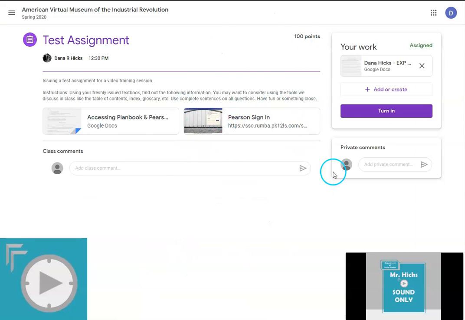And then right off the bat, you can see all the things. The resources, like the instructions, are here, which you can see in my previous tutorial. There is this right here, accessing Planbook in Pearson, the instructions on how to do that. There's a direct link to the online textbook where I can get my resources to do the assignment. These are provided in here. And then there's a few other features.